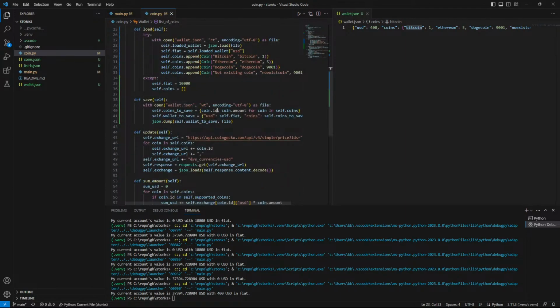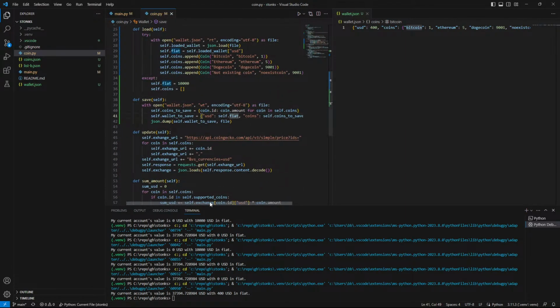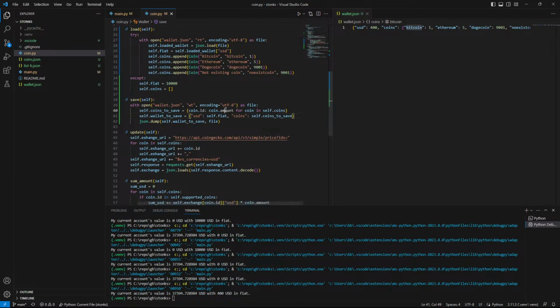We will save with each coin the amount and, well, let's make it a dictionary too.